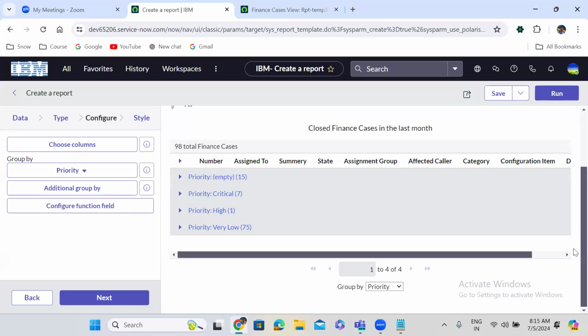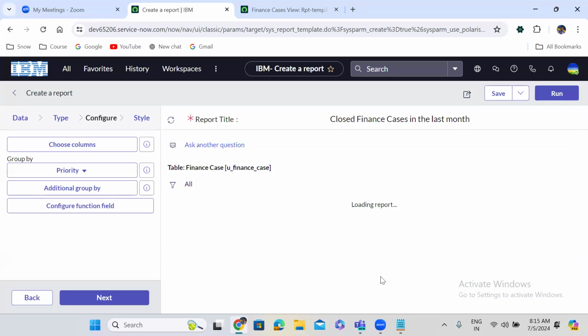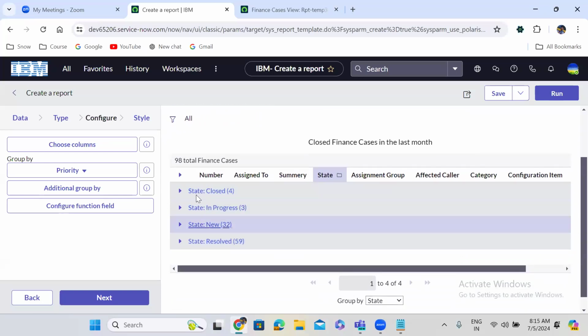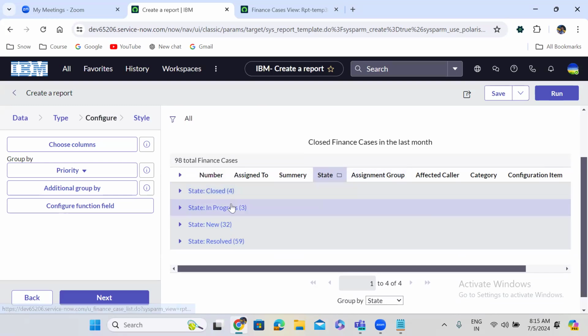So now you can see you have two group bys. One is priority, another one is state. If you select state, it will pull the report with state as the group by. So in the closed state, there are 4 records. In the in progress state, there are 3 records. In the new state, there are 3 records. In the resolved state, there are 59 records.